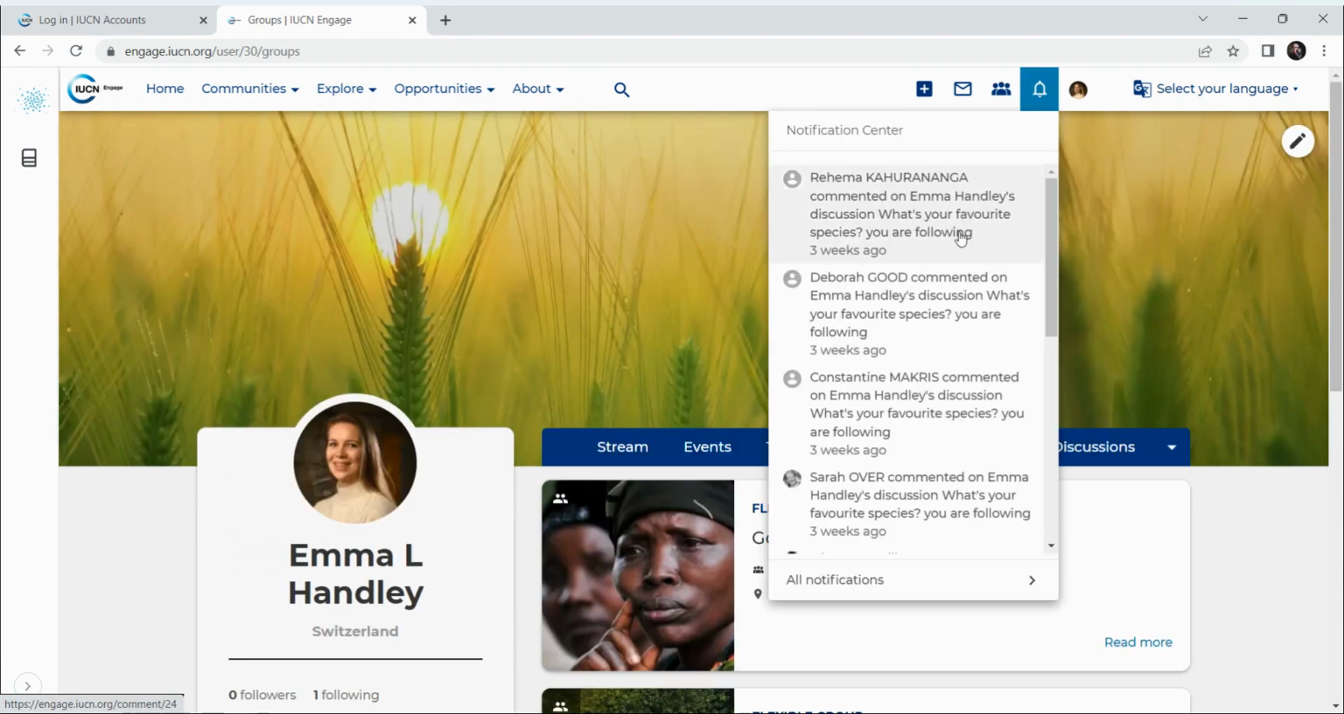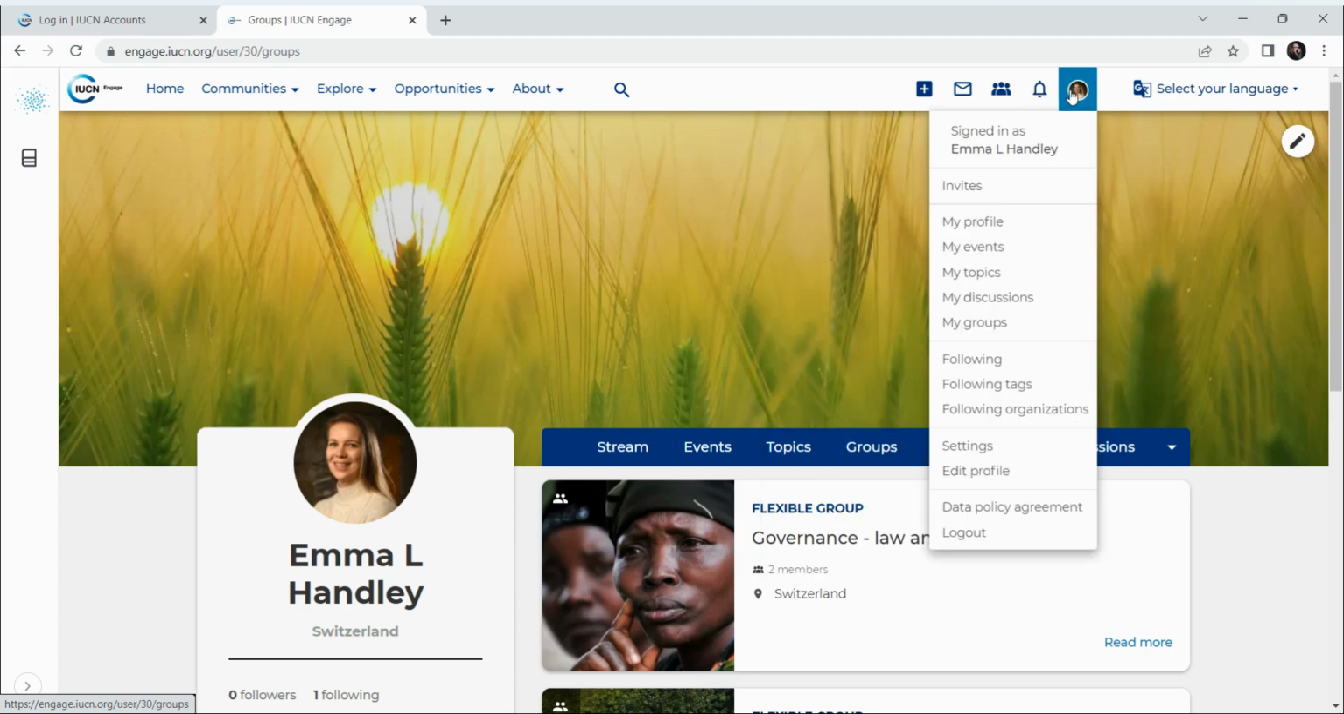Notifications. So under here, any notifications, typically if you've engaged with content, you'll be following that content. So if any new comments pop up, you will be notified here. And we'll see quickly how you can customize those notifications as well to get them by email. By clicking on your profile picture, you have a set of menu here where you can access your profile, the events that you've published, the topics, the discussions, and also your groups that we are currently on now, any tags that you're following, and any organizations that you're following.